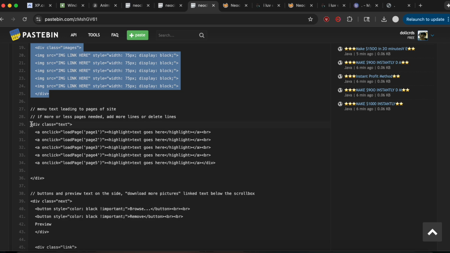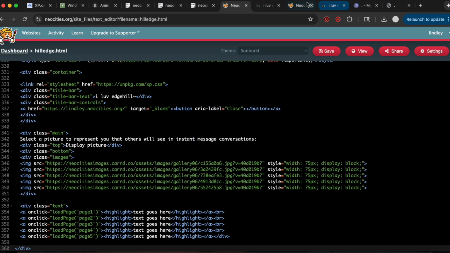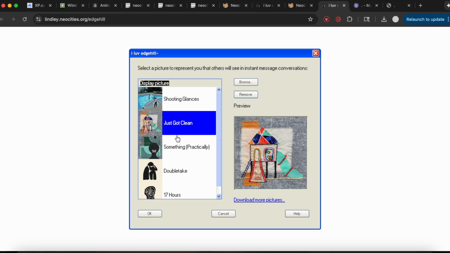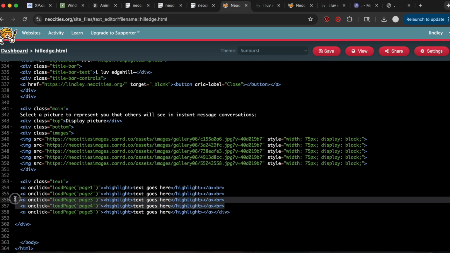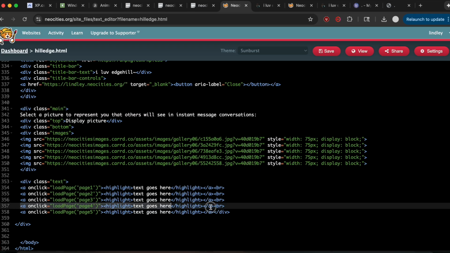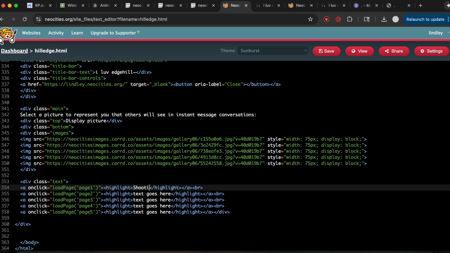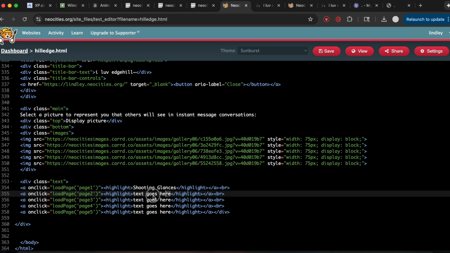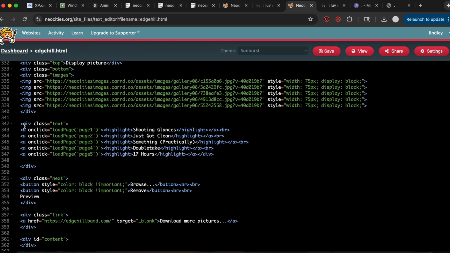And then this is the menu again. The template I'm providing has 5 images and then 5 sections. If you want less, just delete 2 pages. If you want more, just copy and paste this, and obviously change the page number here, and then the text goes here, whatever you want it called. So I'm just going to quickly change that to the names of their songs that I'm putting in. Might be easier just to copy and paste the whole thing for the sake of time.